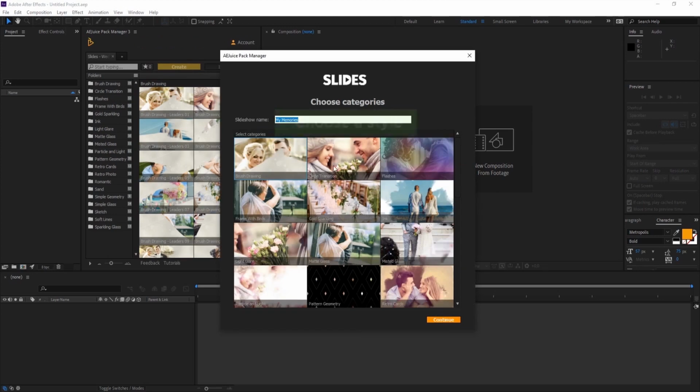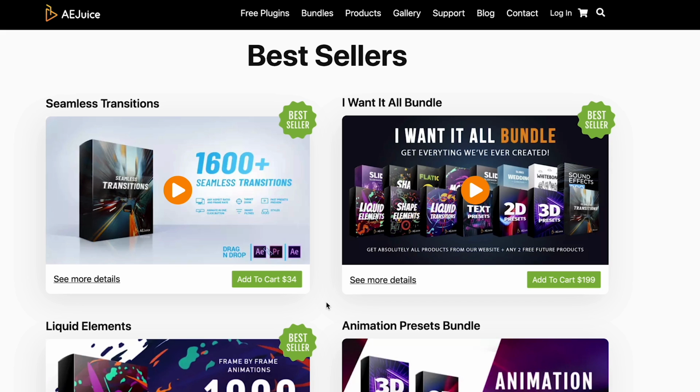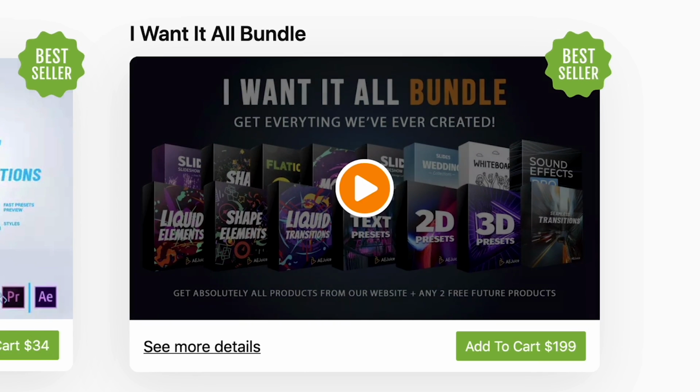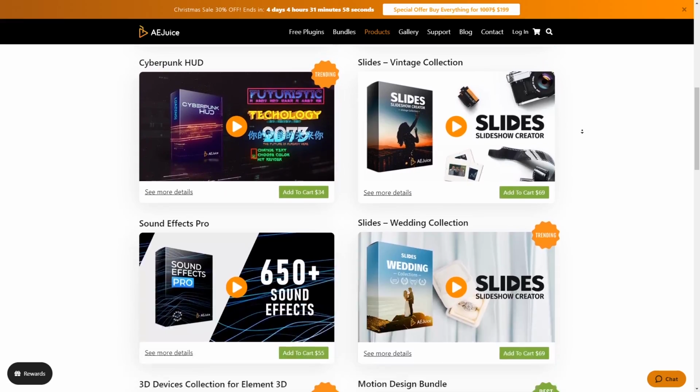Holy f***, this thing's stacked, yo. As seamless transitions, it has Sound Effects Pro. It even has a slides wedding collection. I'm talking about the A-Juice I Want It All bundle. It's a pretty fitting name for it because it literally has everything that A-Juice has ever made, which is a lot in case you're wondering.